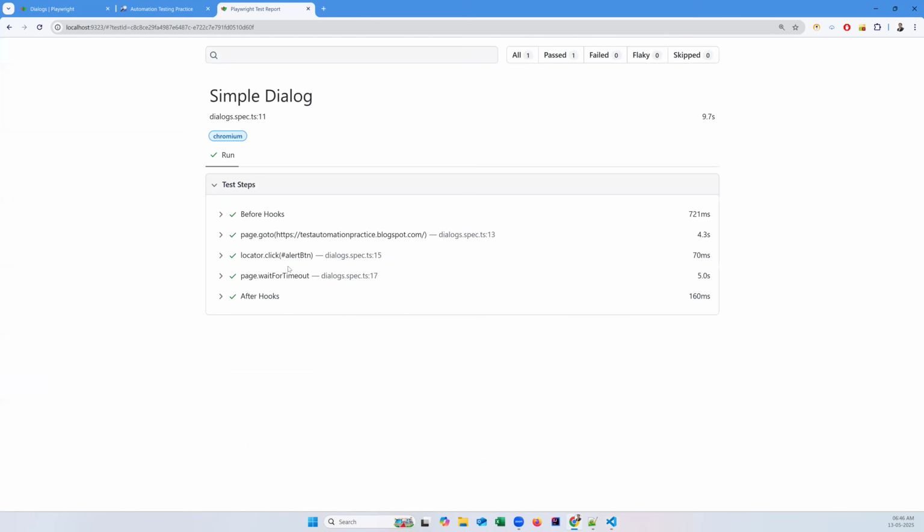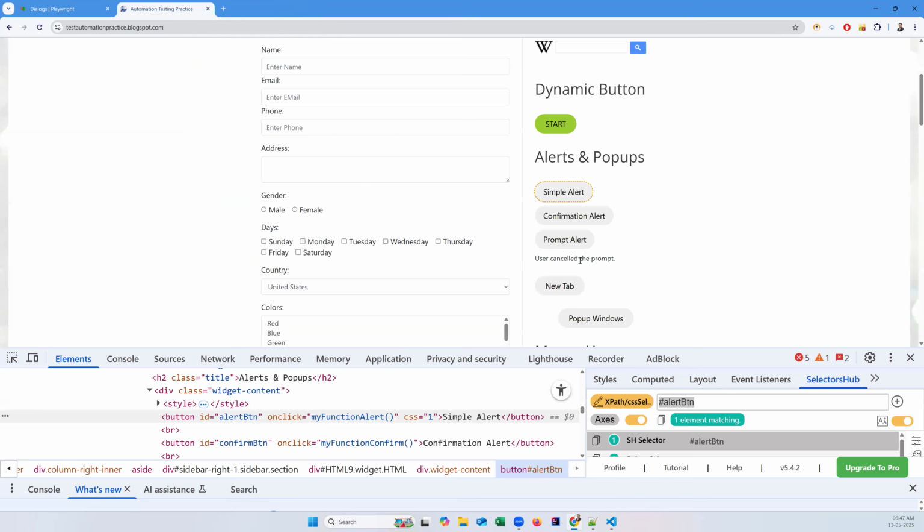So it opened the page, it also clicked on the button, waited for some time and automatically closed. We cannot see it, it is not visible on the page. How it is closing, it is not visible. It is automatically done by Playwright. So it will not interrupt any execution process.